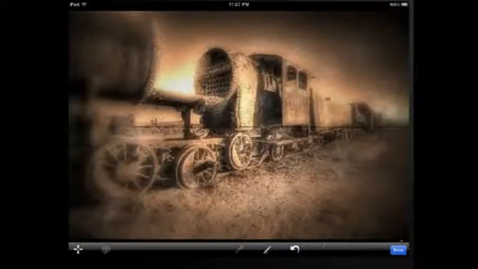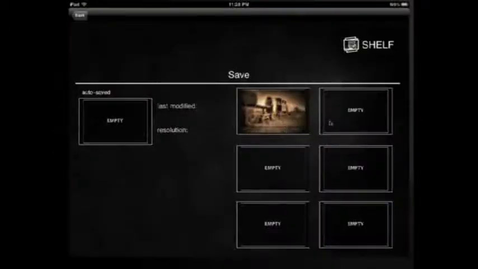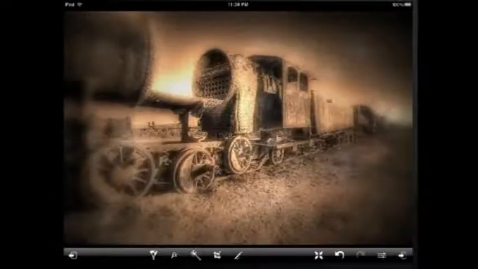So now I'm going to save again. I'm going to save it to the shelf one more time. So that's looking pretty good. I think I just want to put some final touches on it.